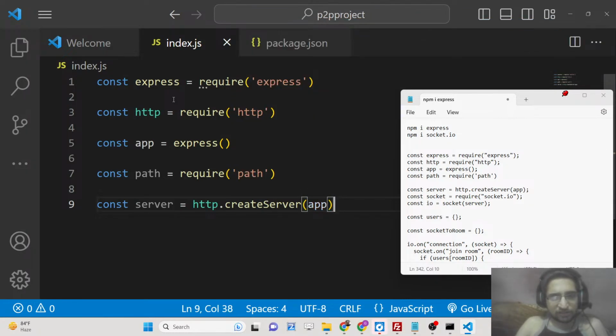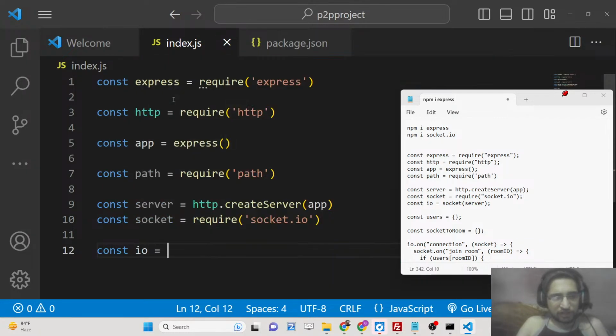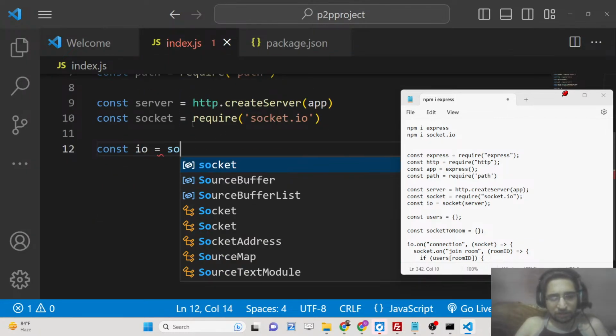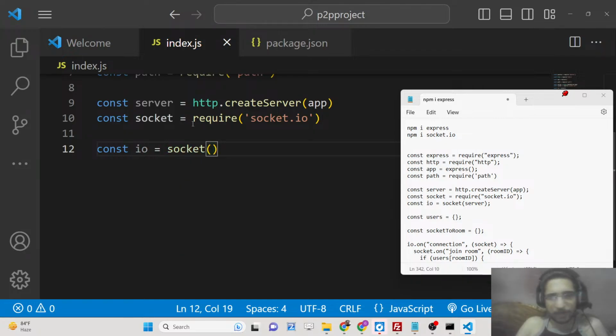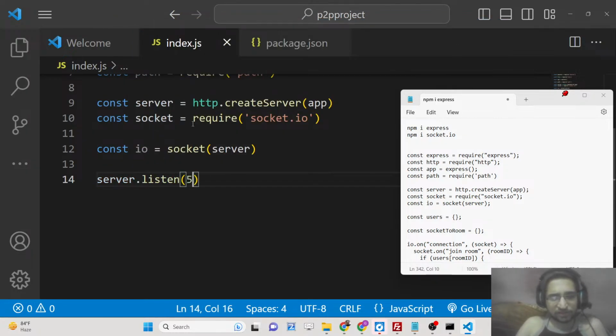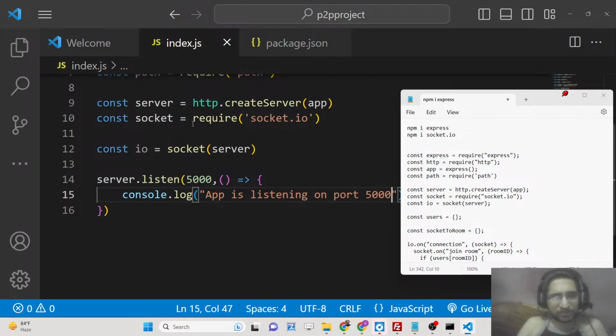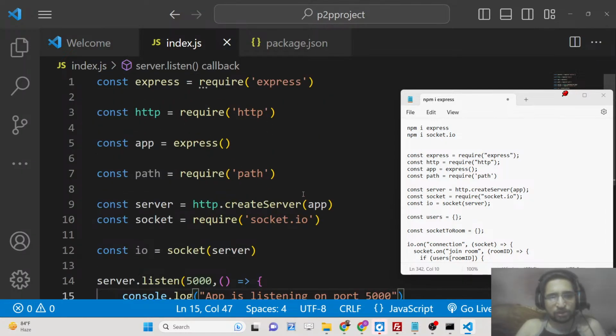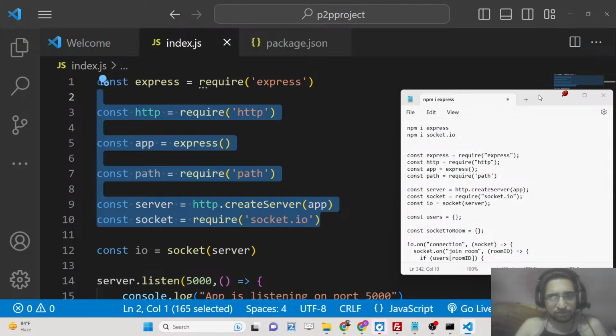And then here after this we will basically require the socket.io library as well. So we will require the socket.io library, and we will initialize a new socket, guys, package, which we will pass the server here like this, which we have initialized. After this we will simply start the server, guys, server.listen, and we will be listening on port 5000. We can add a simple console log that app is listening on port 5000. This is a very basic how to include your socket.io library. We have written this code here.